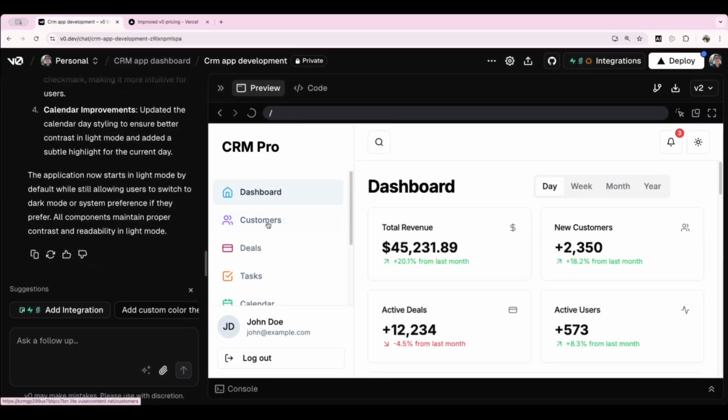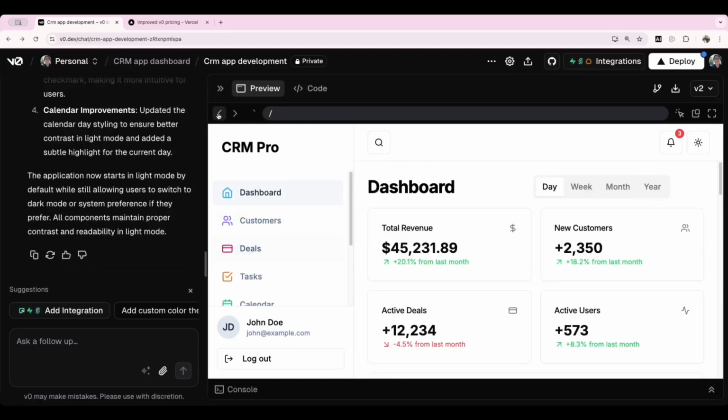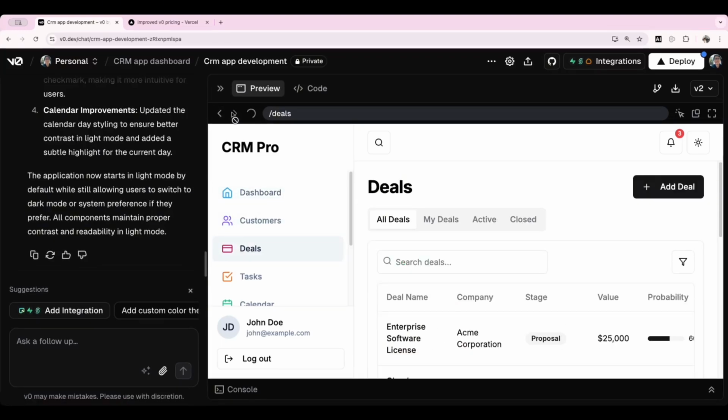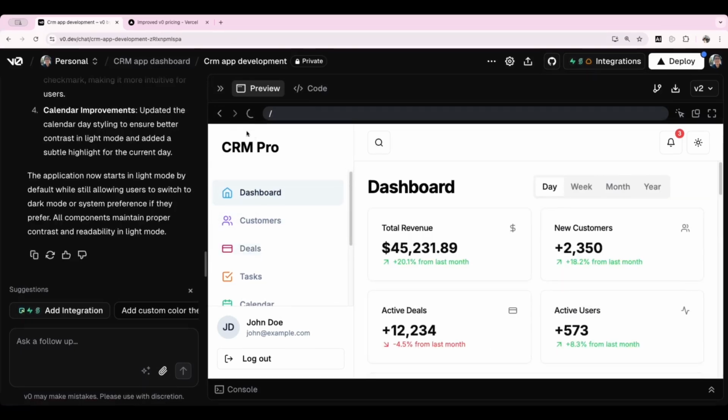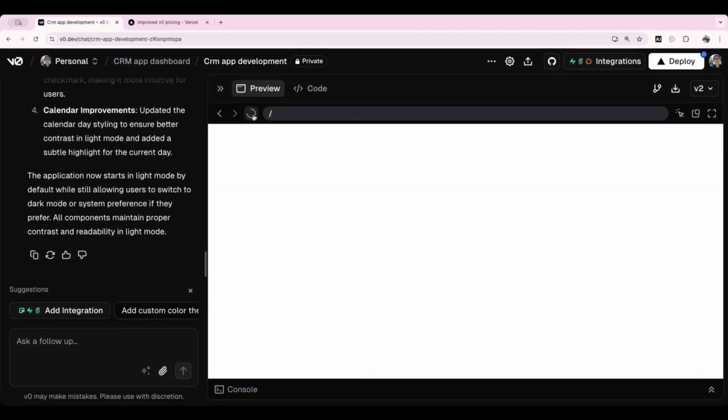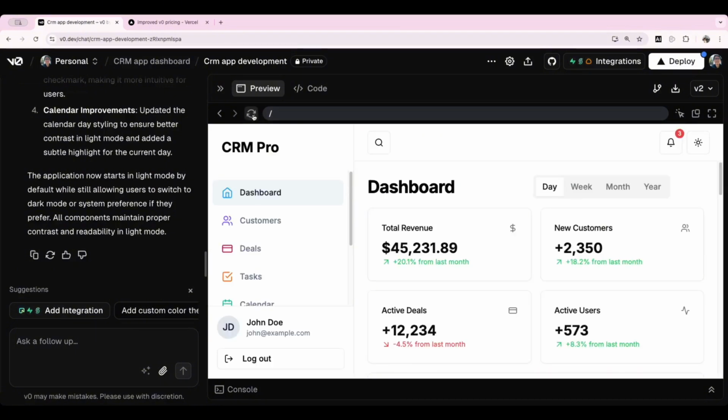So if you go to a page, for example, you can click on back and you can click on forward to go forward to another page. So this one works like a browser if you're familiar with that. Next up is the refresh button. So you have a refresh button here, which you can click to refresh the state of your page.